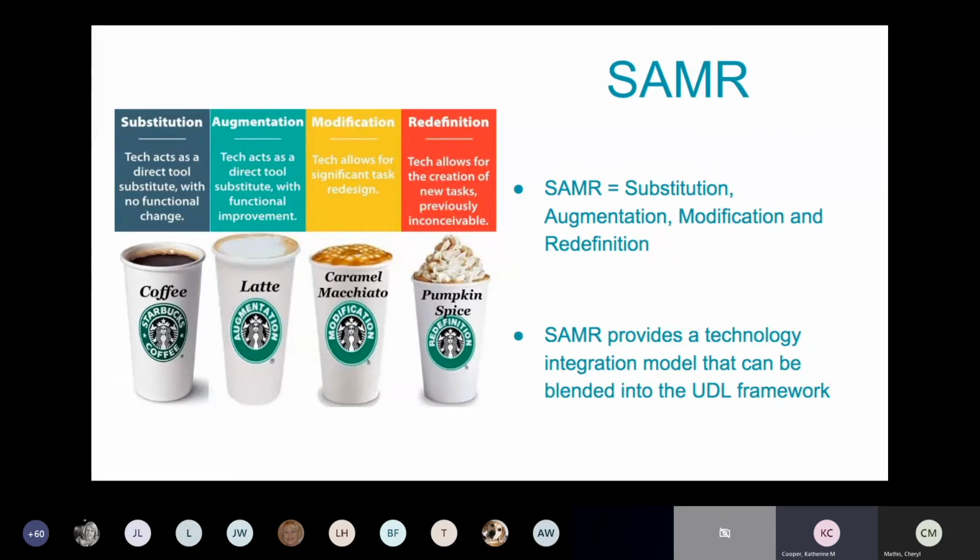Now, one thing to remember with SAMR is that it's not a hierarchy. One method is not better than the other. Some people like a plain cup of coffee, and some people don't like pumpkin spice latte. Also, pumpkin spice latte isn't special if you have it every day, and it isn't always good for you either.